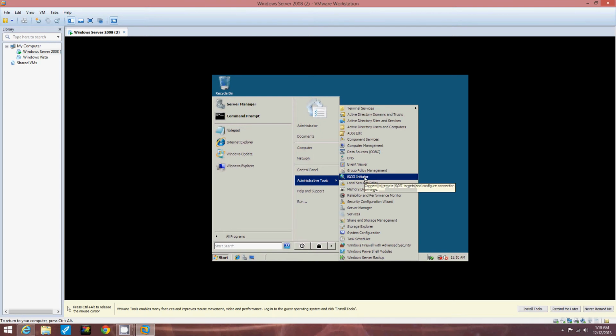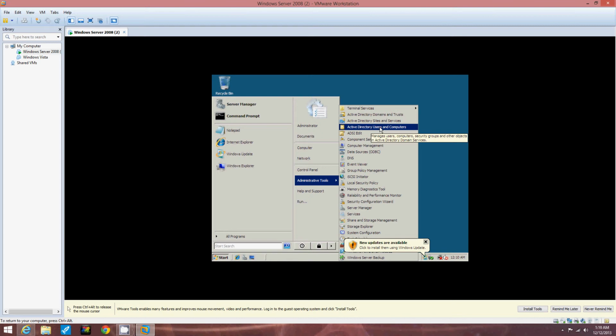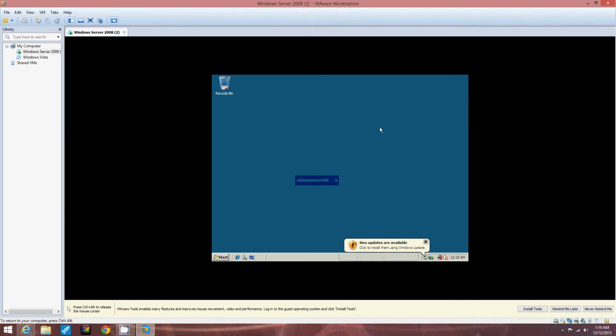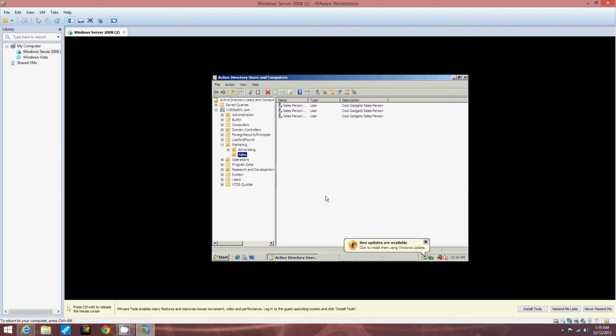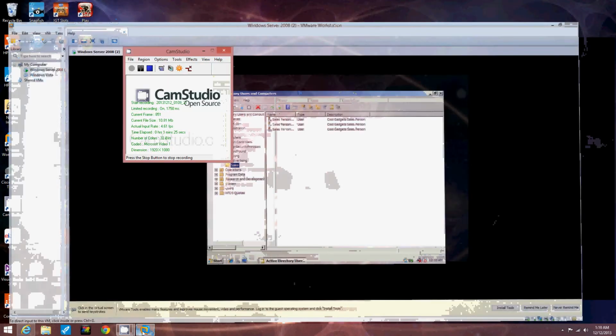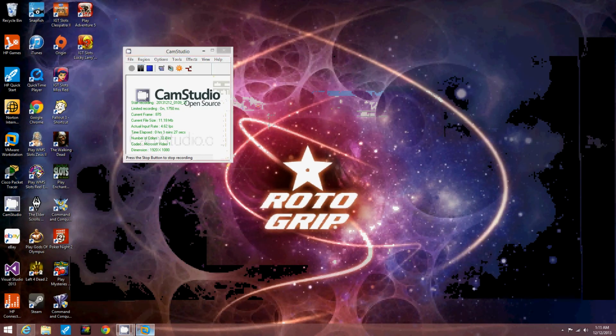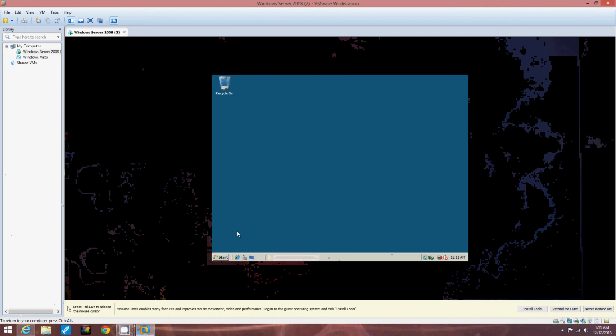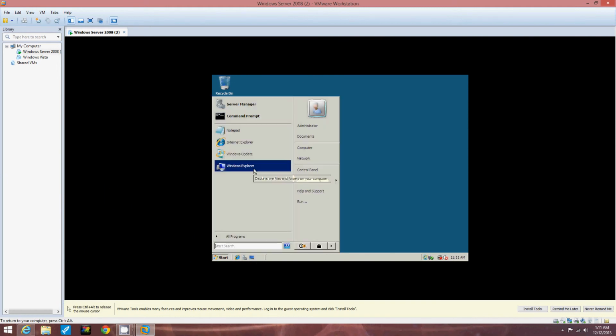One second here. Skipped a step. Active Directory Users and Computers is where we want to go. Then we want to... Am I in the wrong app? One second here. All right, my bad. I was starting the wrong activity. We want to go to Windows Explorer.